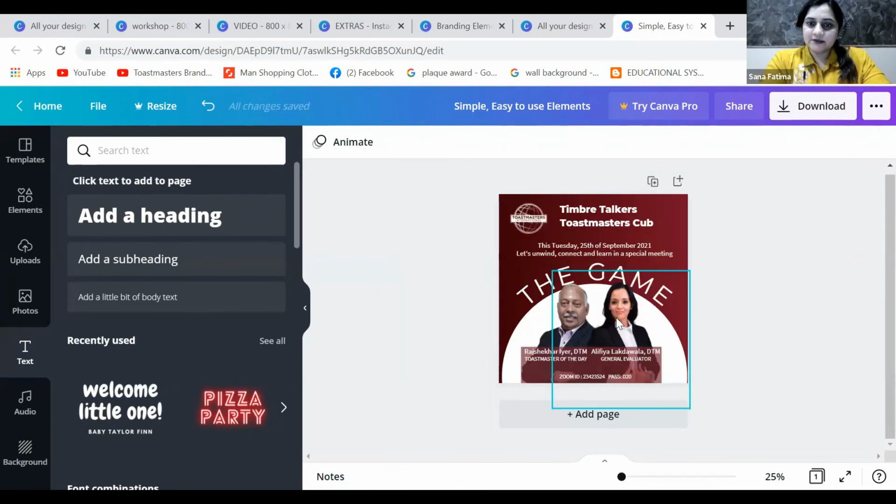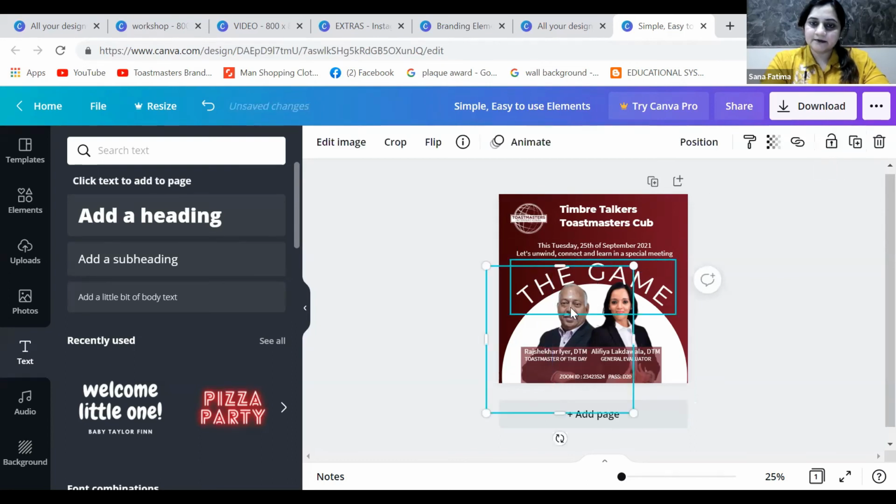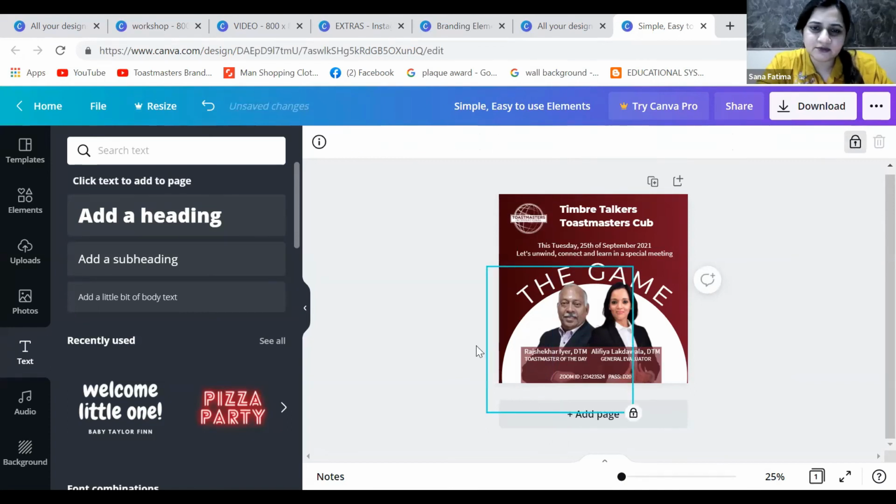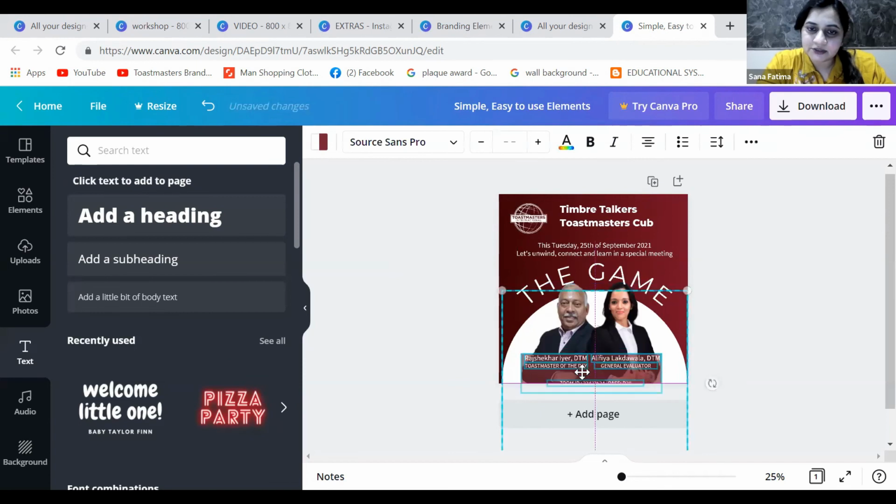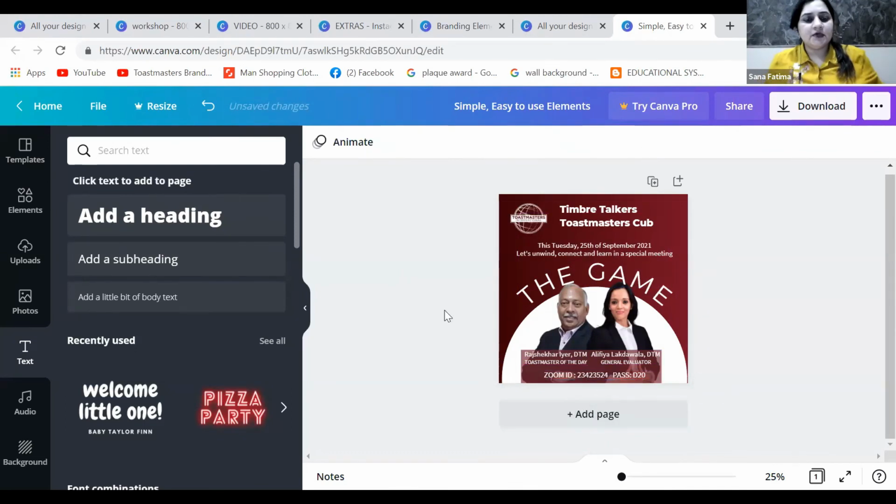Let me just lock the elements here. I just say lock. Lock is very much useful because elements keep moving. You're placed layer by layer. So it's good to just lock the previous layers so that you can work easily with others, right? So that's our first basic meeting poster. We have made use of member pictures, and there is a theme there.